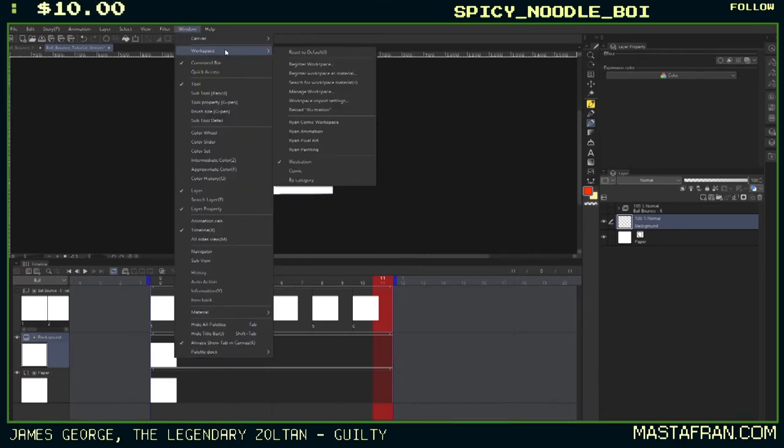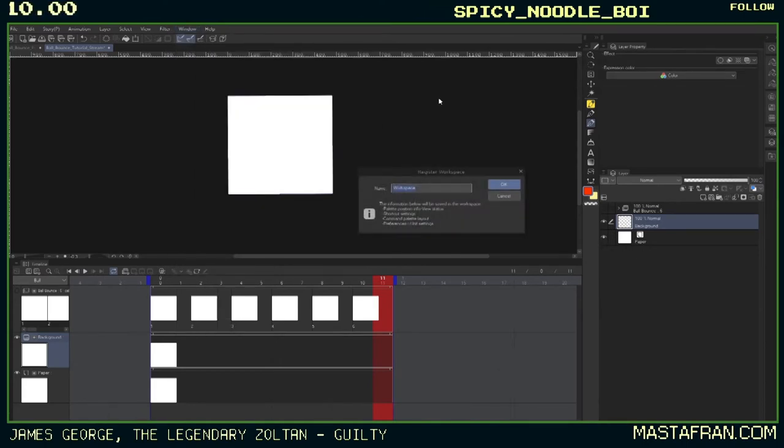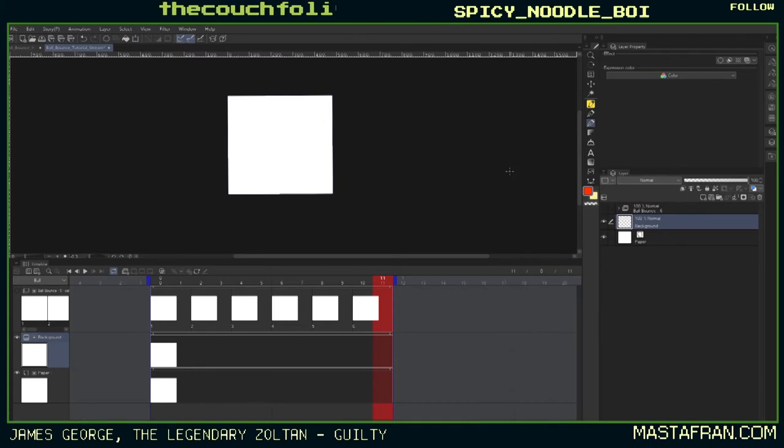You can save your workspace if you want. You can click Register Workspace, and you can name it Tutorial. You can name it whatever you want. I'm going to name it Tutorial Workspace. You can even set it up so you can save your palette info, your shortcut settings, your command palettes, or your unit settings and things like that. So registering a workspace is also a great thing to do when it comes to learning digital art.